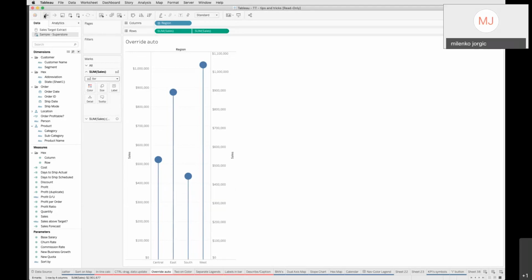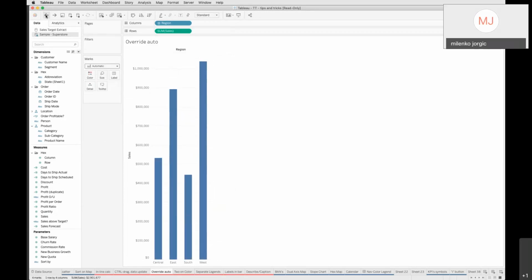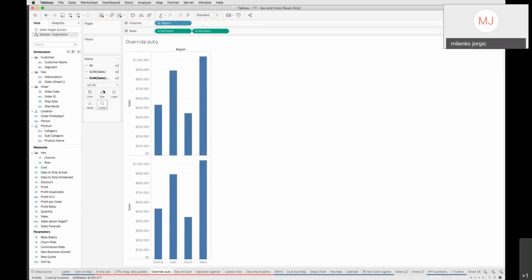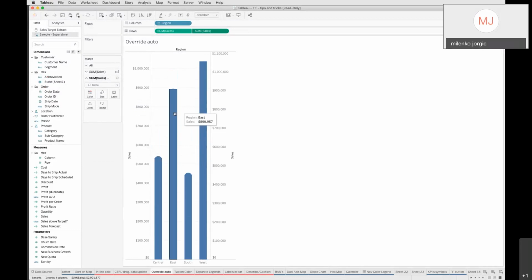It's actually quite simple. Let's go back to the beginning. See how in the marks card, for the visualization chart types, we have automatic. Well, we need to switch this to a bar. Now if we switch this to a bar, when we start building our visualizations, once we change the shape and do the dual axis, the shapes will be preserved. So the shape of the bar is preserved.